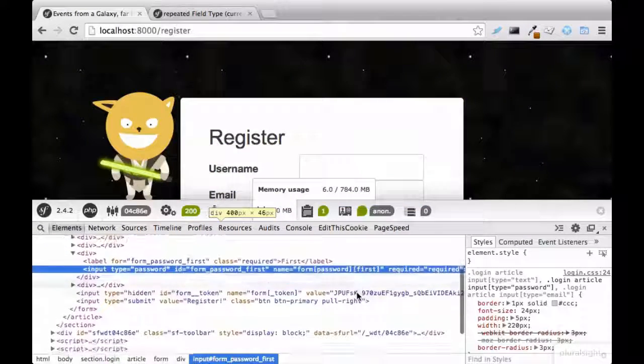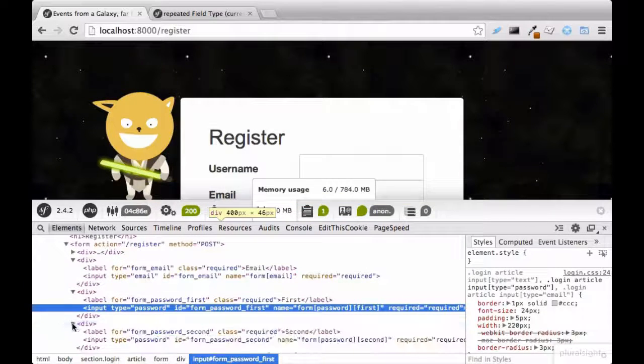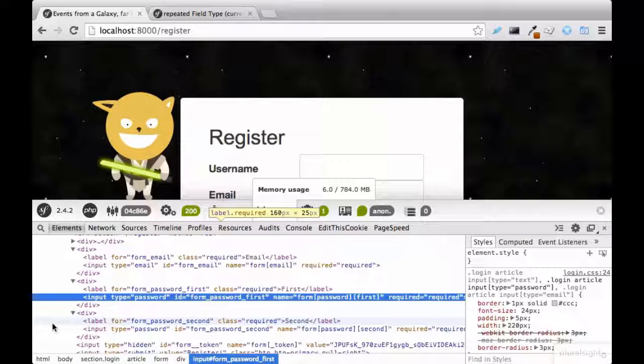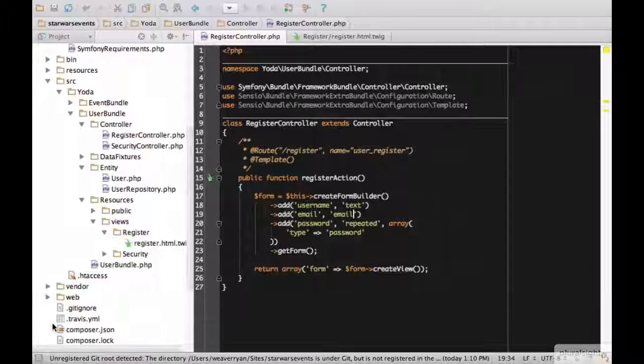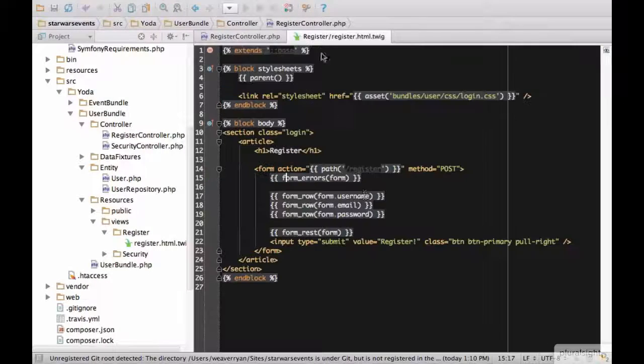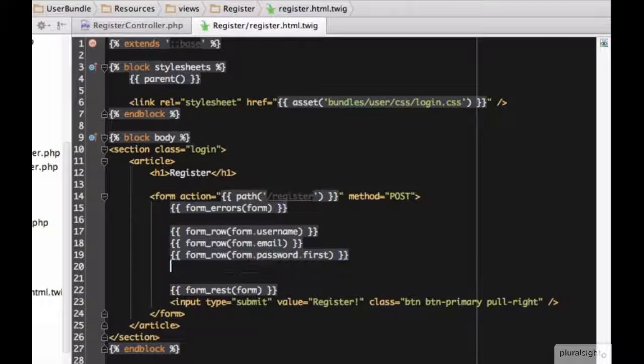Now look back at our two password fields. This highlights a very special aspect about the way forms work. Specifically, a single field may in fact be one or many fields. When you use the repeated field type, it creates two subfields called first and second. To see what I'm talking about, replace the form row that renders the password field with two lines, one that renders the first box and one that renders the second.